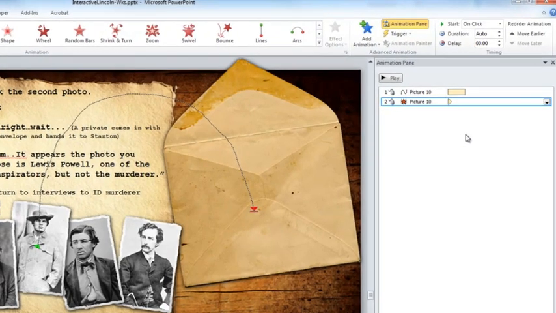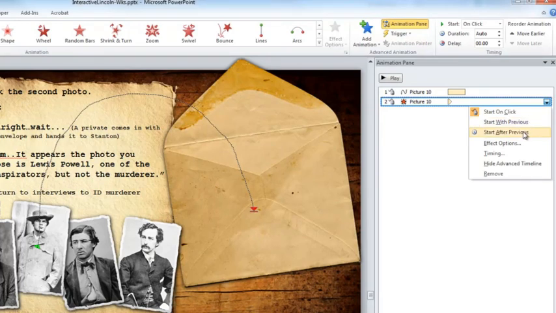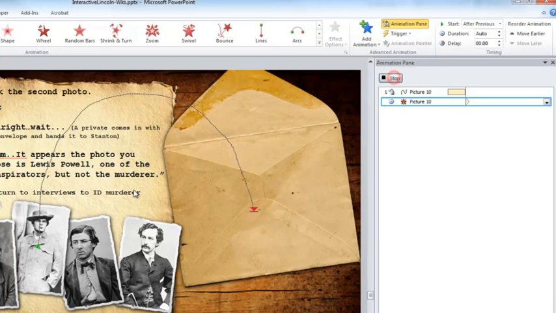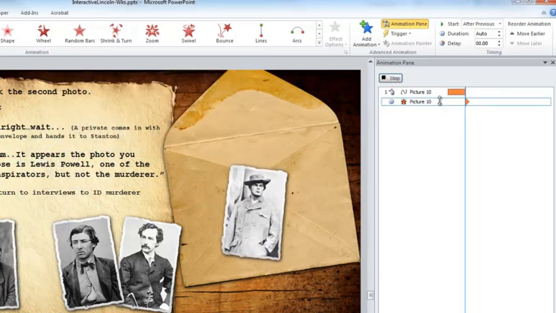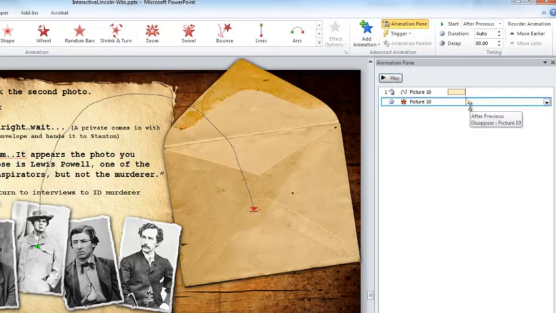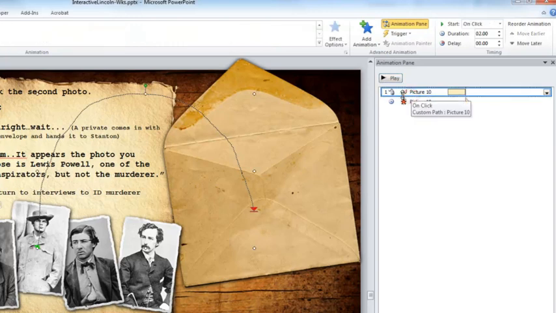So what do we do? Well, let's select the second one, and we're going to tell it to start after the previous one. So once it goes through, then it'll just simply disappear. We won't have to do anything. But what about this one, the click to put it inside the envelope? Well, we could add that text in there if we want to, or we could just have it do it automatically after we jump to this slide. Well, how do we do that?